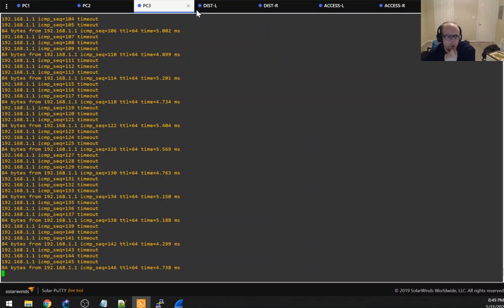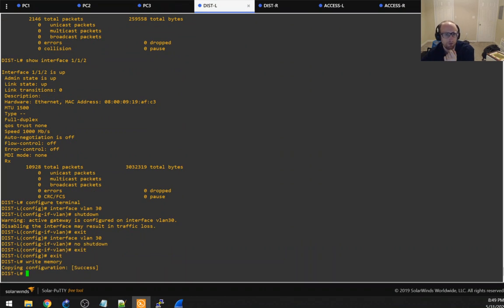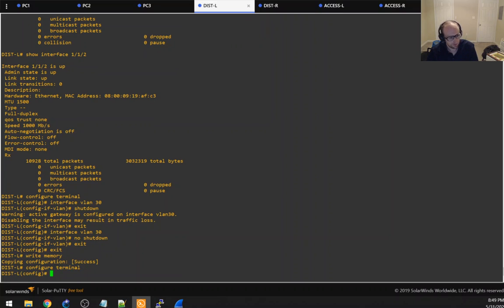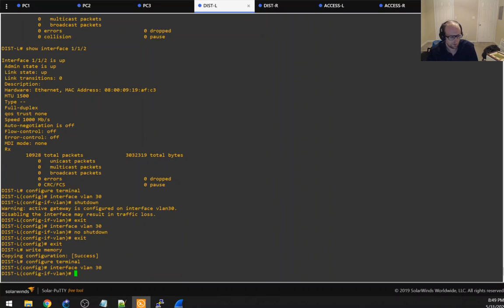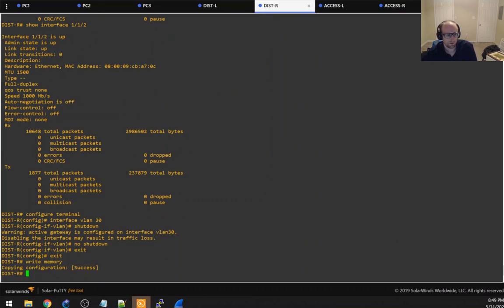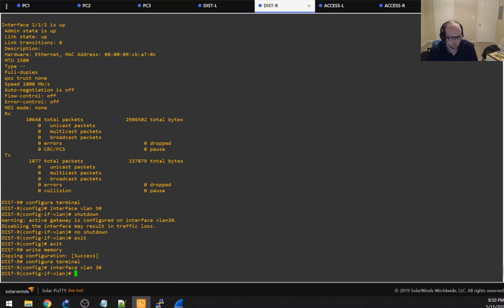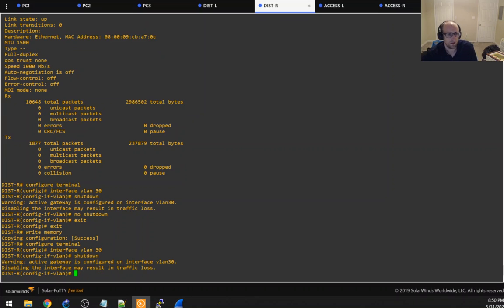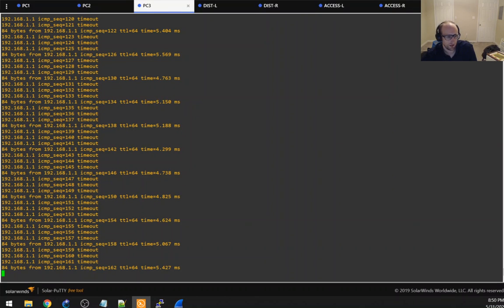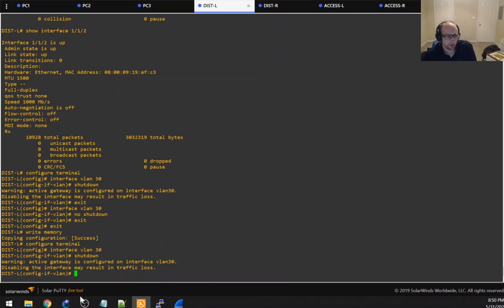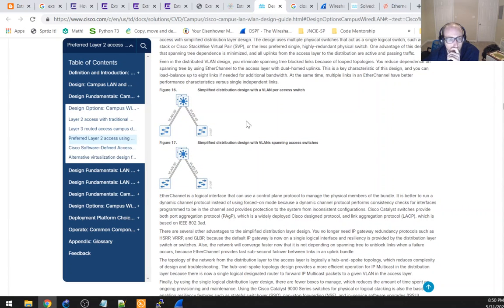Oh, I see now. We're not even using it. Yeah, so if I shut down VLAN 30, it doesn't matter. I've got VLAN 30 shut down, and we can see we're having the same performance. So actually, this topology here is a lot simpler than I made it out to be.